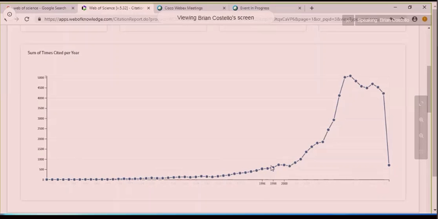So his citations were less than 100, then really took off from here. And you can actually see that his best year of citation has been 2012, when he got more than 5,000 citations. Second best year was 2011, again more than 5,000 citations. And we are in 2019 now, in March, so he has already received 706 citations till now.